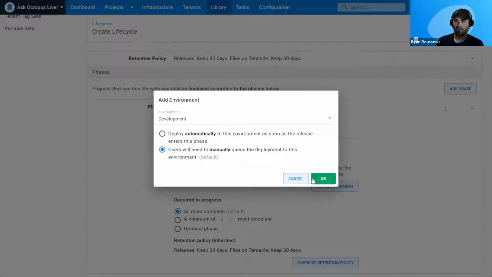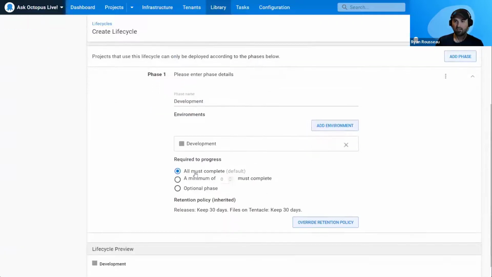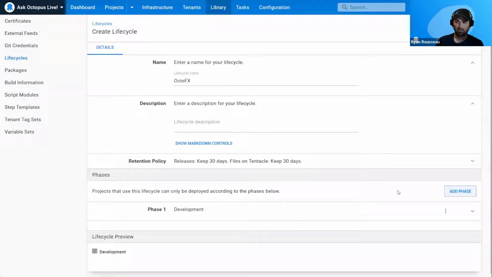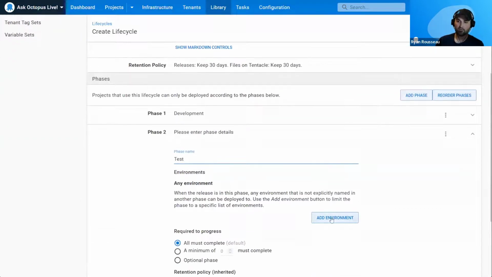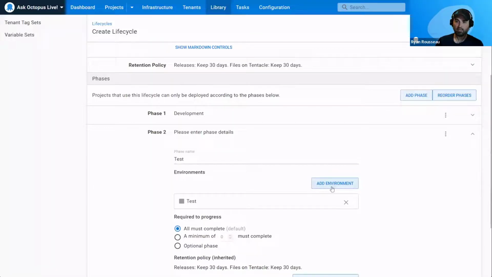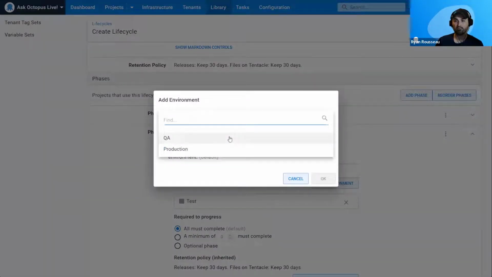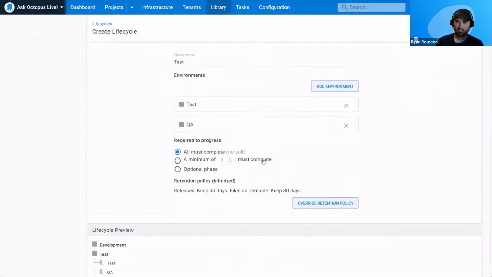I'm going to be a little more conservative in my deployment strategy today and not quite go full auto deploy, but I've added my first environment, my first phase. You do have some options on required to progress, which is what we're actually going to talk about when we get into the test phase. So I'm going to minimize that one. I'm going to add our testing phase, and I'm going to add two environments here. So I'm going to add test. And because I want to deploy to test and QA at the same time before moving to production, I'm going to add two environments. So one phase, two environments.